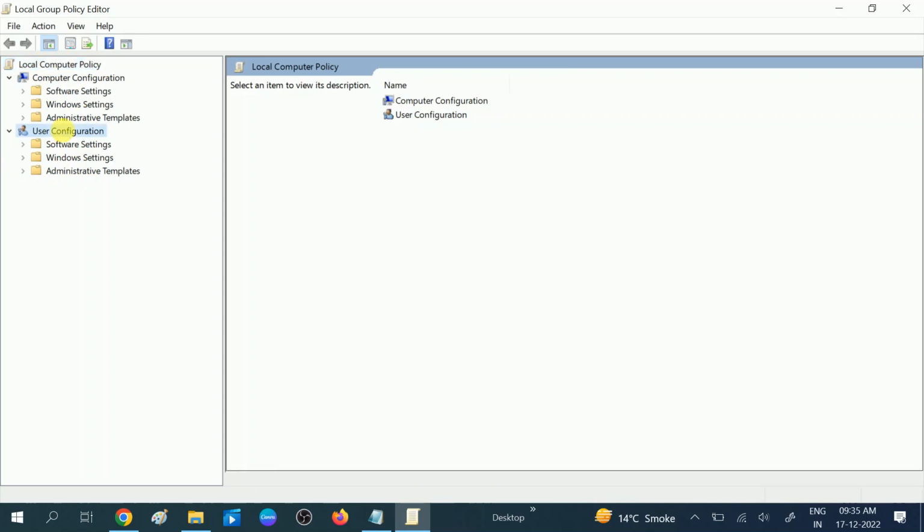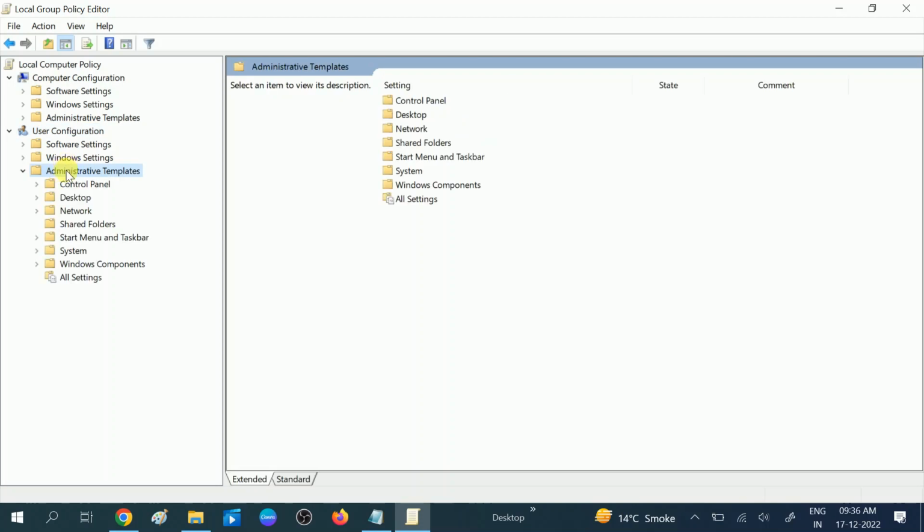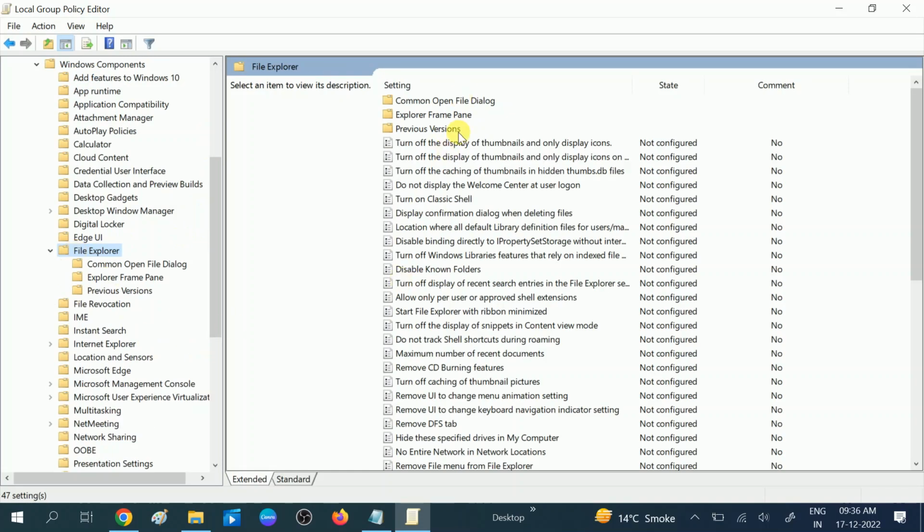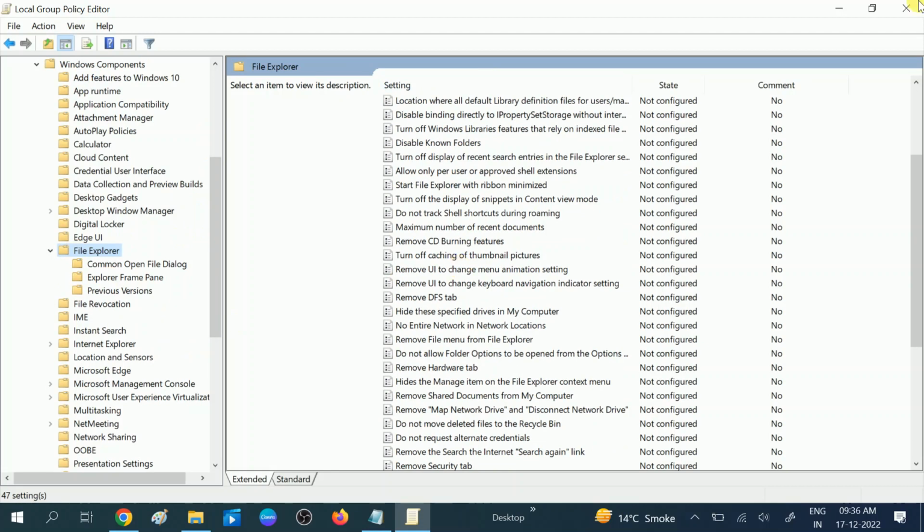Click on this option, User Configuration, and double click on Administrative Templates. Once you double click on Administrative Templates, you should see Windows Components. Double click on this option, and more options you should be able to see. We need to double click on File Explorer. On the right side, you will see more options. All the options are here, so you need to look for this option.